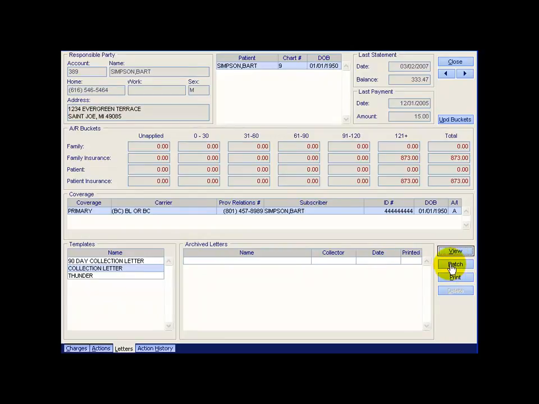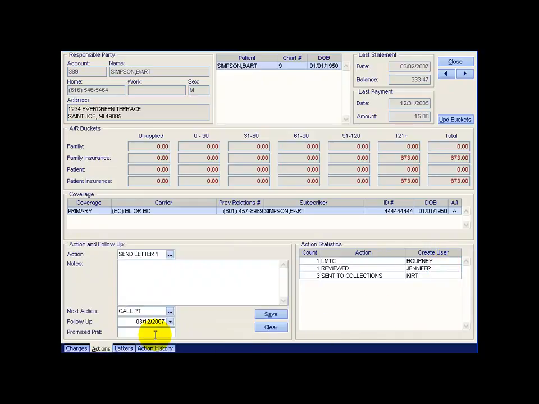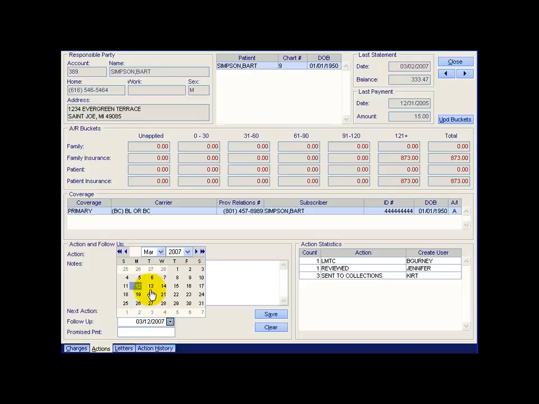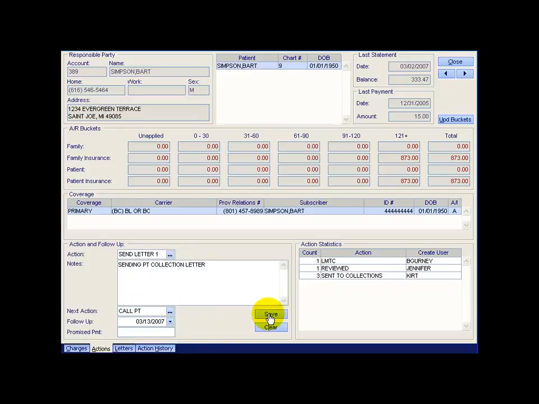I could go ahead and click batch at this point. Maybe I'm not at a stage where I'm ready to print my collection letters. I'll click batch. It's going to come over here and it's going to say I'm sending letter 1 because it's tied to my batch. Sending patient collection letter. I'll do a call on the 13th after I call the insurance carrier. I'm going to go ahead and click save.